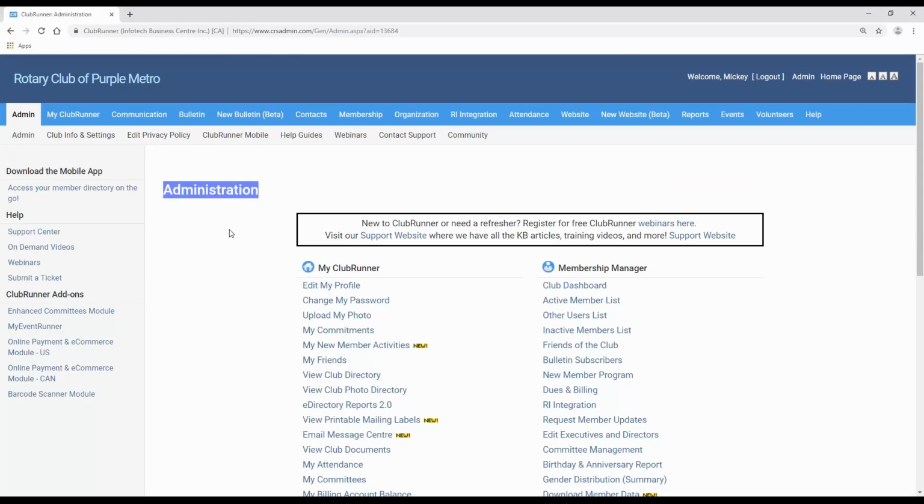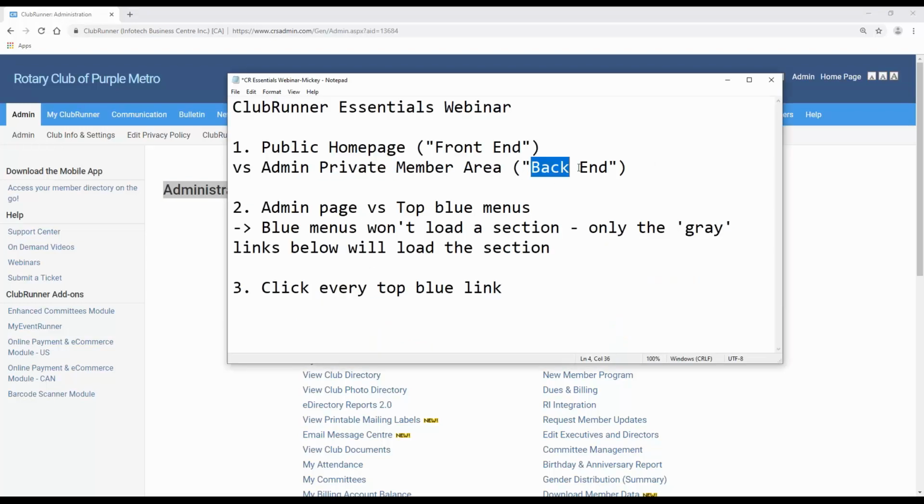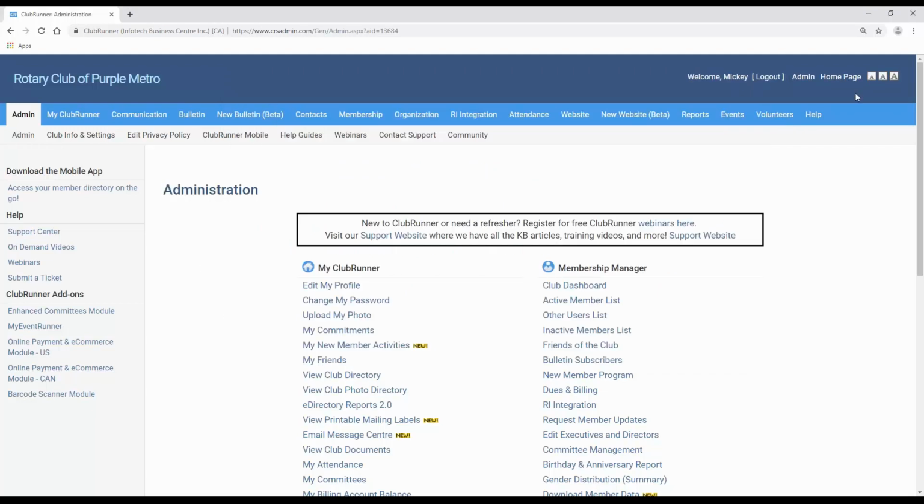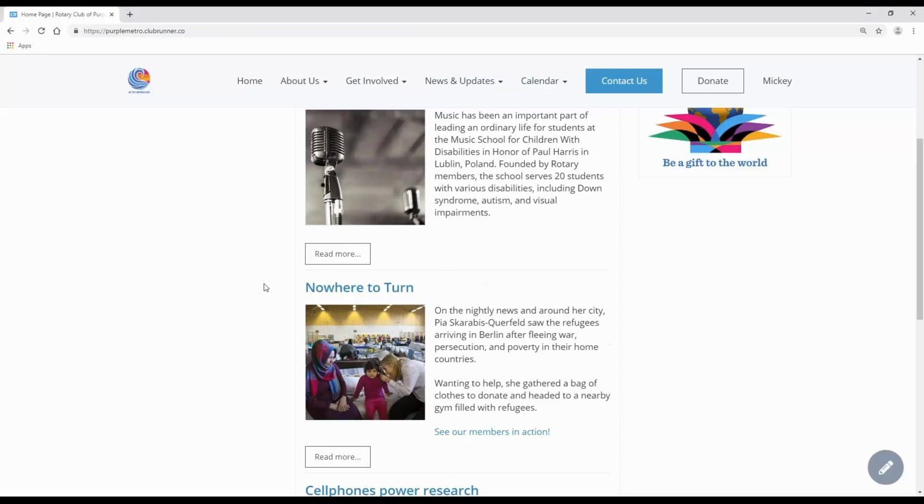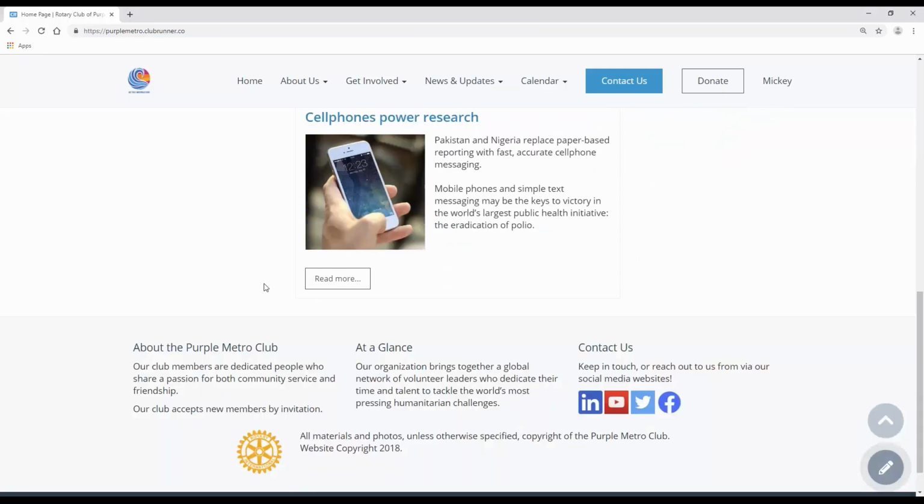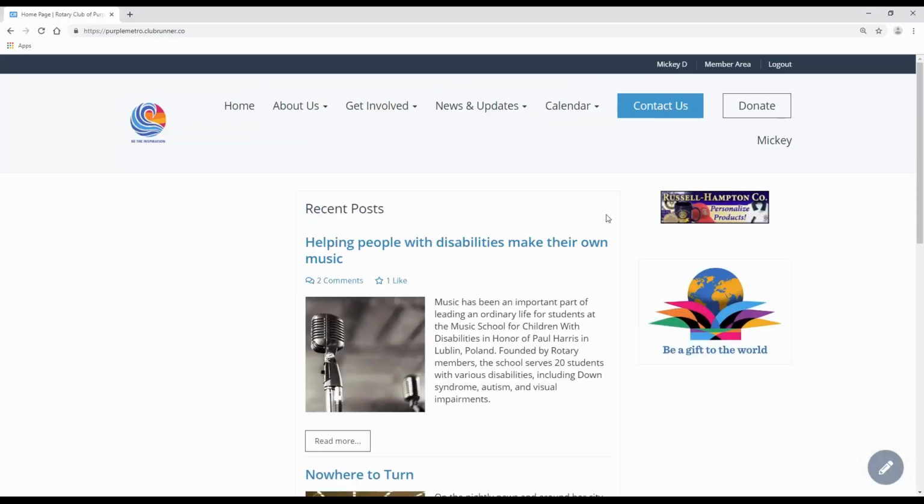Everything behind the scenes, in other words, the back end, the private area, is all done here in the back end. I'm going to go back to the public homepage very quickly. This public homepage is about 10% of ClubRunner. This is actually the tip of the iceberg. A lot of people think ClubRunner is a website company, and hey, I got a homepage and I'm done, and that's great. This is actually about 10% of what we offer.